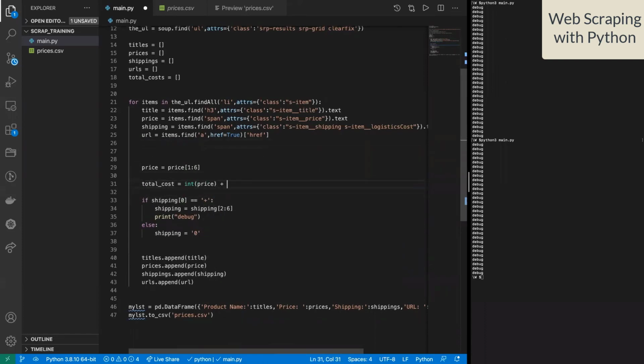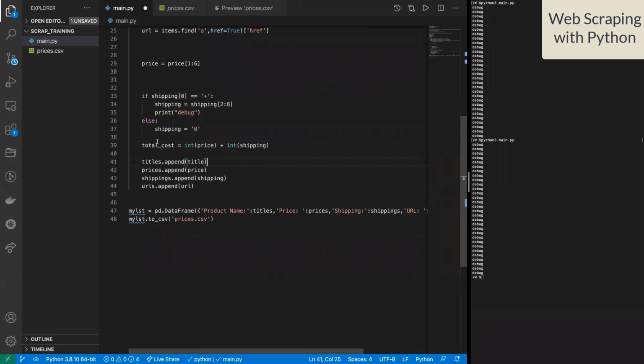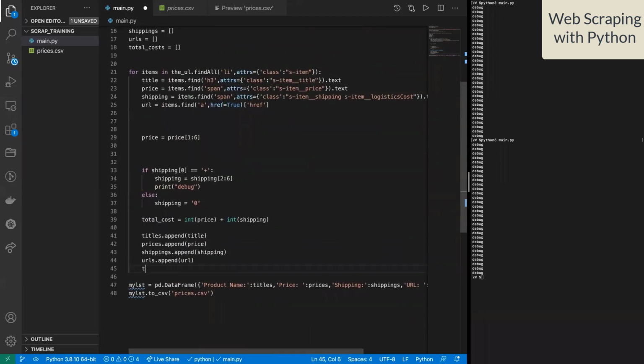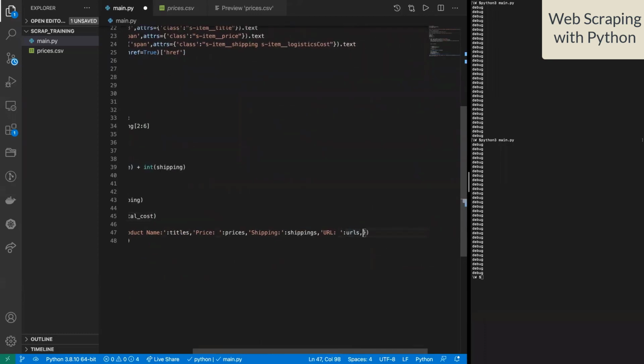Integer price plus integer. In fact, I have to do it in here because I have to have the format of the shipping that we have changed. I need that one. So convert integer shipping. Okay, that should be it. I will have that total cost, and now I will have to append that to my total costs list. And finally, I will have to add that to my CSV, to my data frame, and then from there it will be added to my CSV.